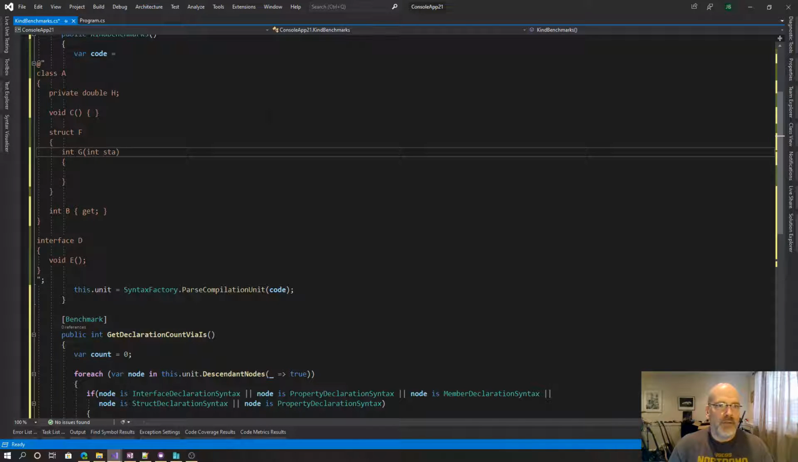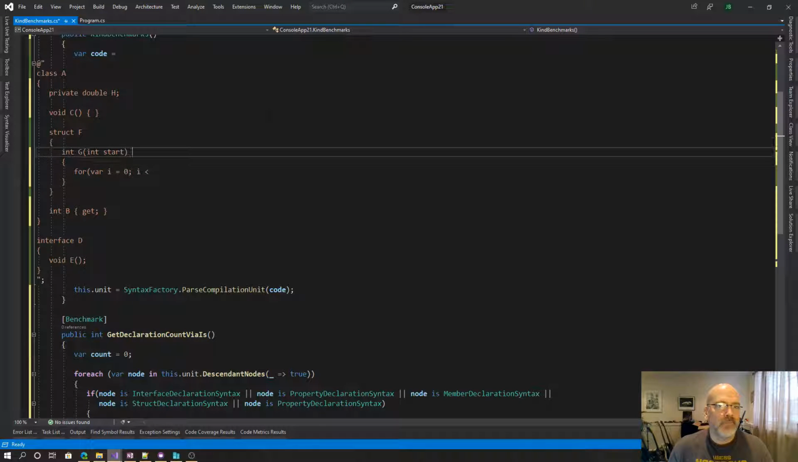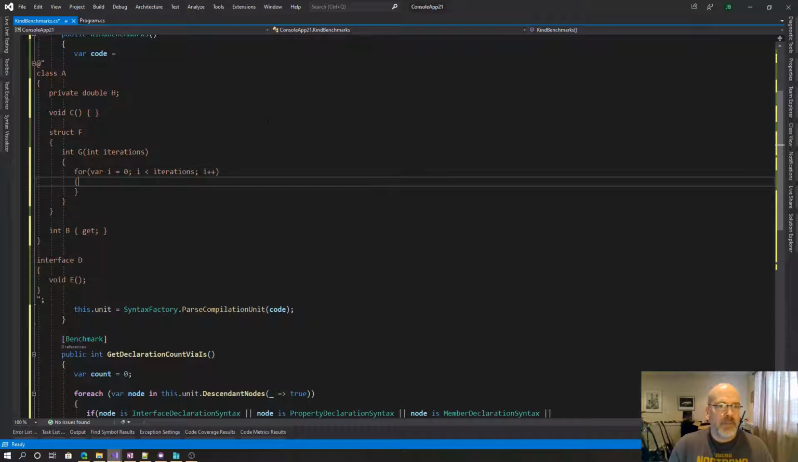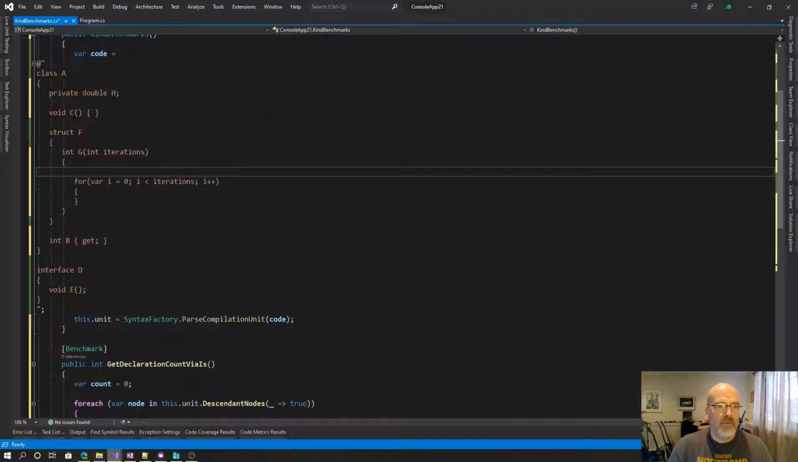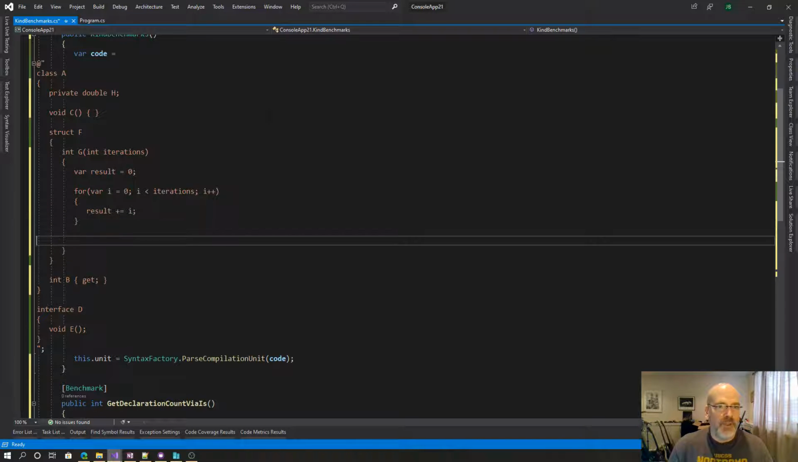you'll take in an int start. So we'll say for var i is equal to 0, i less than, we'll just say iterations. i less than iterations, i plus plus, and we will say var result equal to 0. We'll say result plus equals i, just to do something, and then we'll say return result.